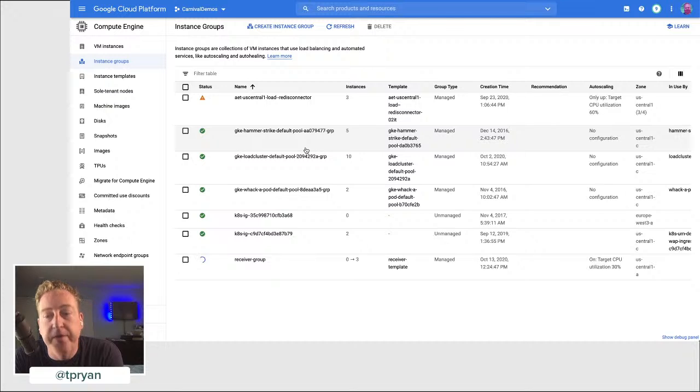Okay, so you can see here in the interface that receiver group is going from 0 to 3. And it's going to take time for it to set up.